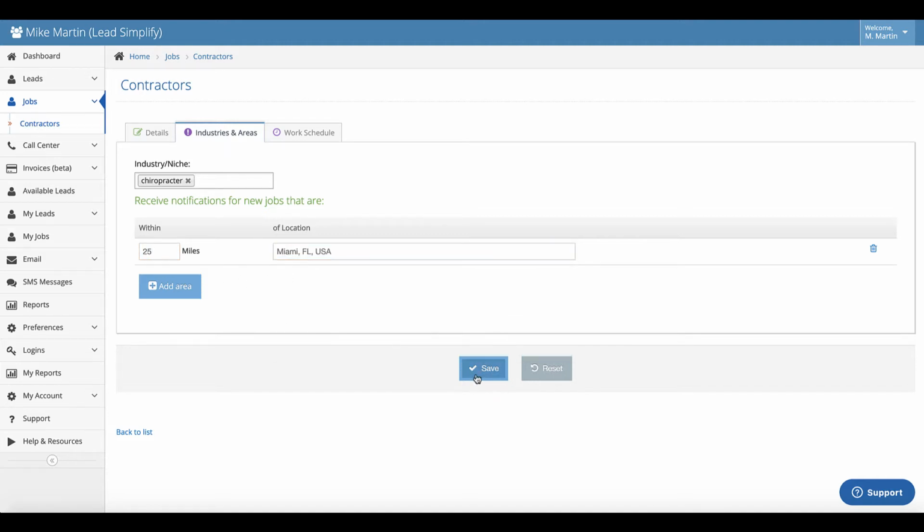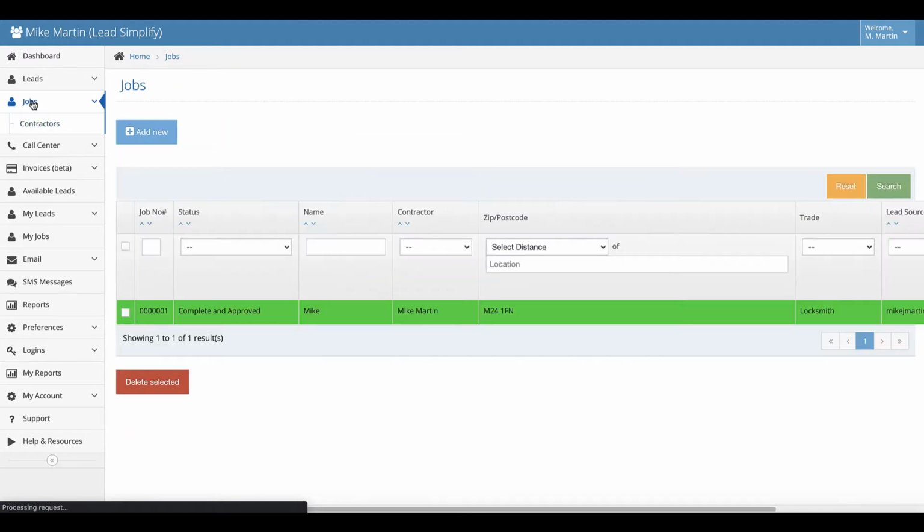There you go. Click save. He'll receive chiropractor jobs from you within a 25-mile radius of Miami, Florida. It really is as simple as that. So it works very similar to the other system. So when we go into the job system, there's two ways to add jobs to a system. You can click add new.